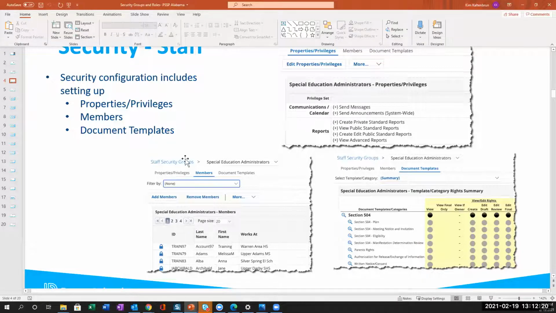So what does that mean for you? It means that, as you can see, we have properties and privileges that are set up. We have document templates that are set up in each of these default groups. And then your members get assigned to those groups the first time they log in to PowerSchool SIS to use any of the application. It grabs their membership and puts it in their membership role.